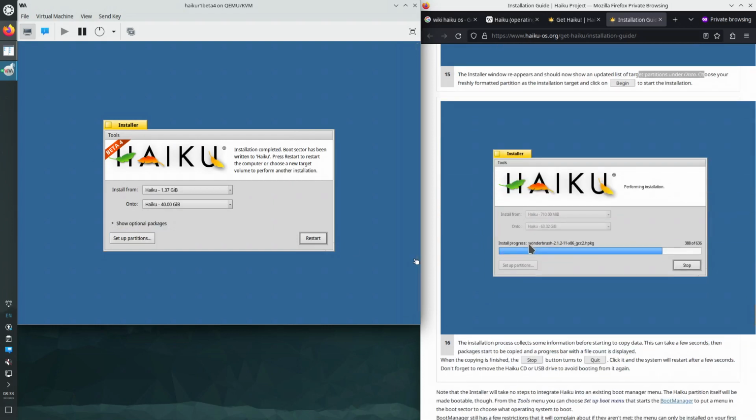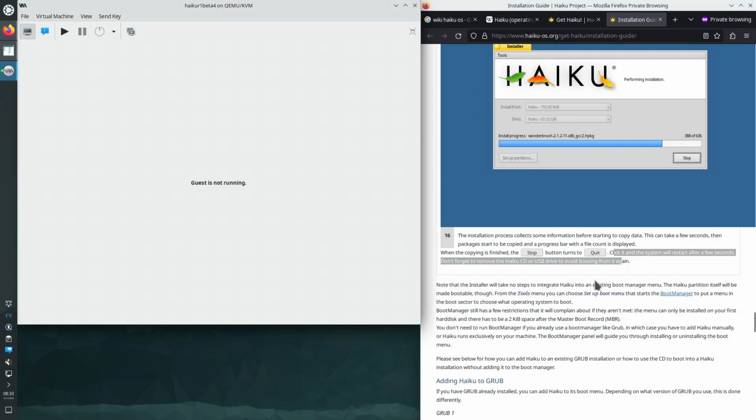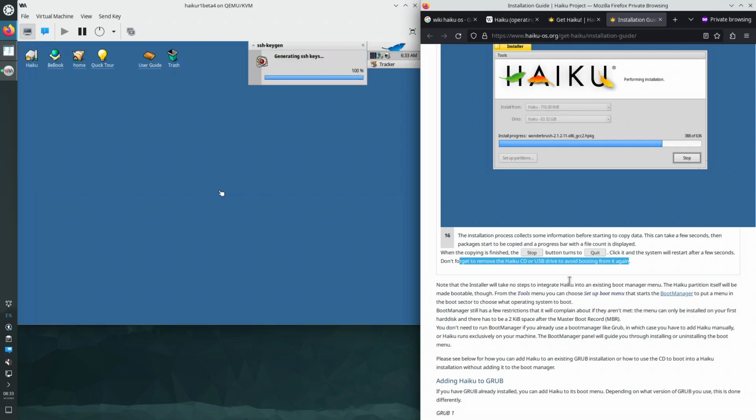That was the entire installation. When copying is finished, press the stop button. So it's the restart button actually. Click on the quit, which is the restart button, and the system will restart. Okay, we don't have to forget to remove the Haiku CD or USB drive because Virt Manager automatically will remove it.